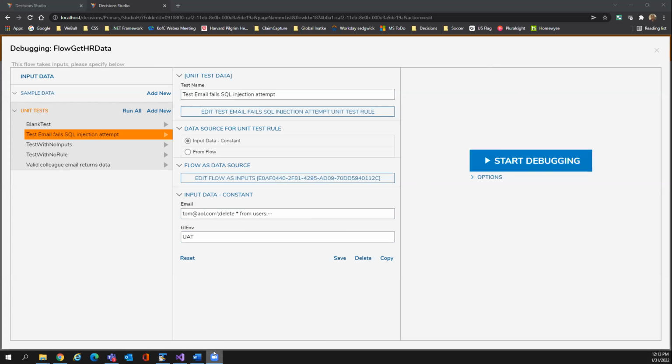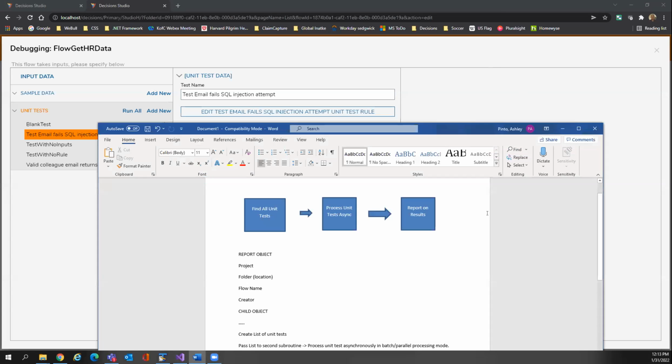Well, first let me tell you about my project. We recently started building stuff in Decisions. We are fairly new, about a year old. We have done several projects. We have several projects under our belt.